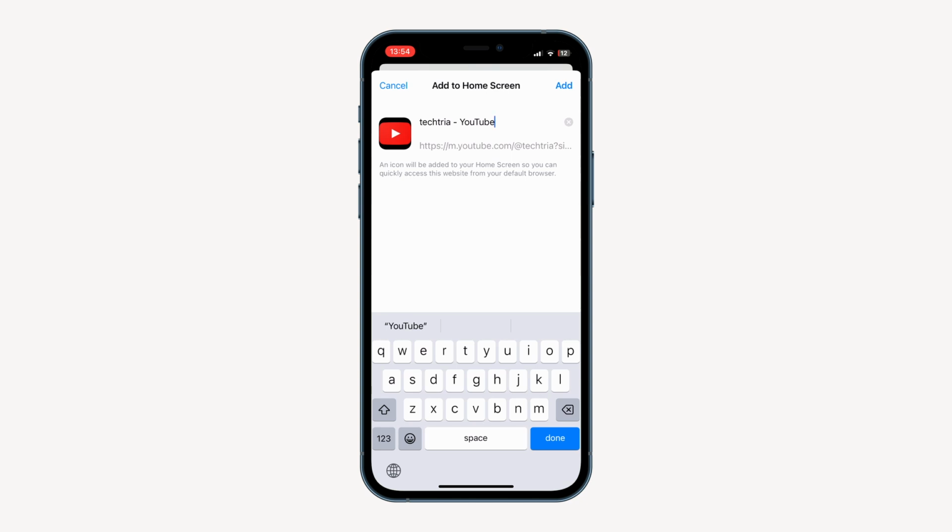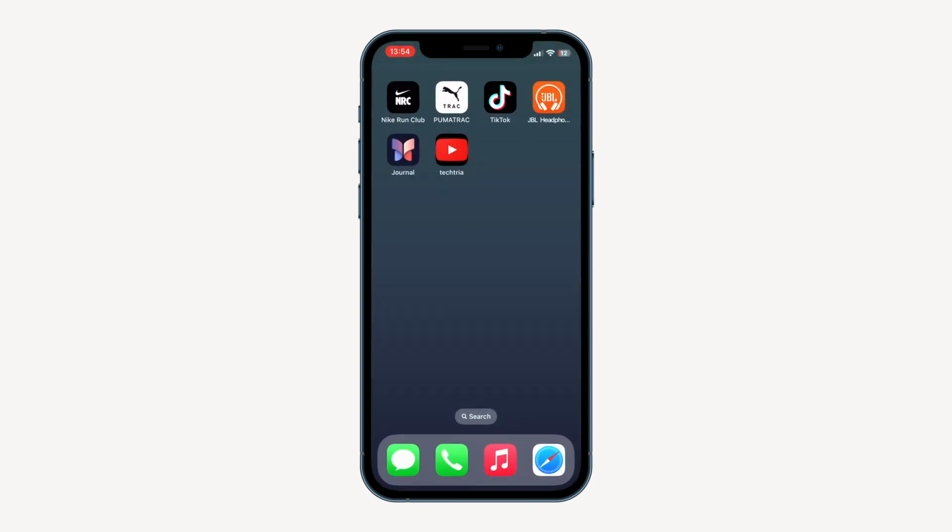In the window that appears, edit the name of the icon that will appear on your home screen. And tap on Add in the upper right corner. The website will be successfully added to the home screen of your iPhone.